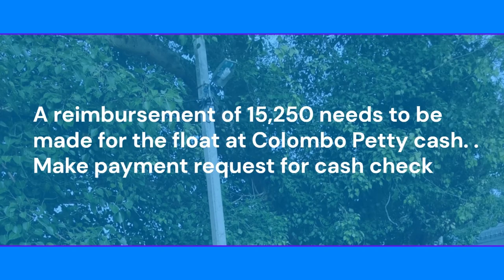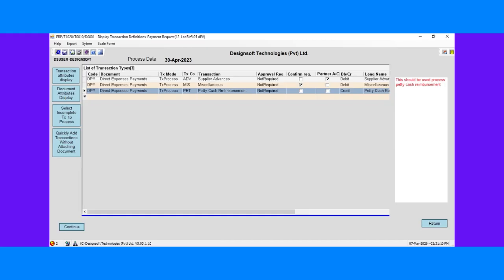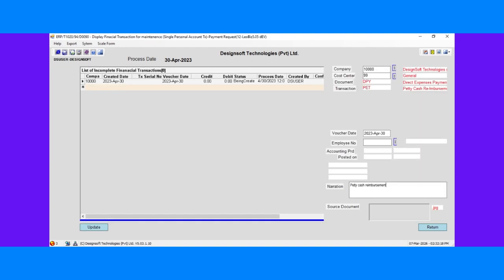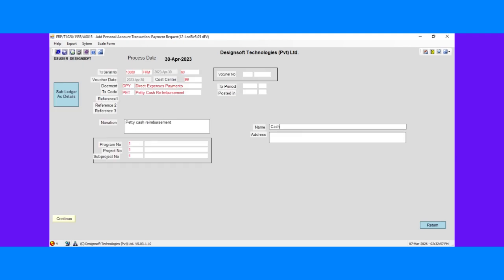A reimbursement of 15,250 needs to be made for the float at Colombo Petty Cash. Make a payment request for cash check. Choose the reimbursement of petty cash transaction type. Enter the date and the narration. In this dialog, under Name, use Cash, which will be printed on the check for the payee.